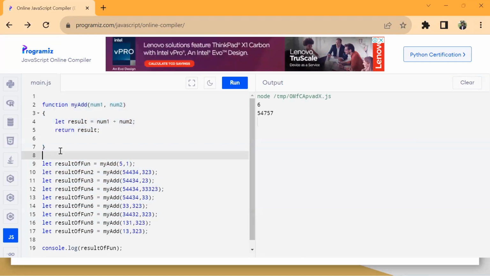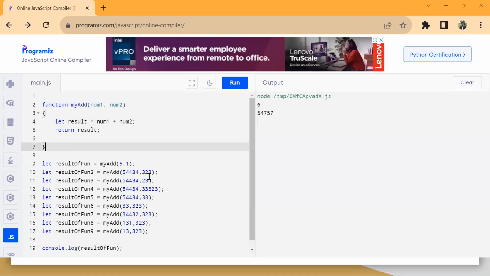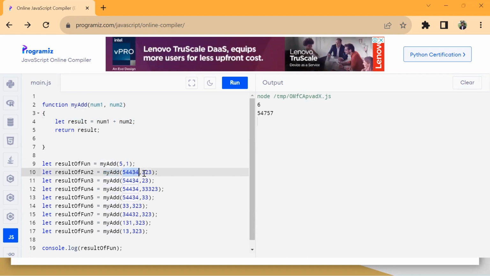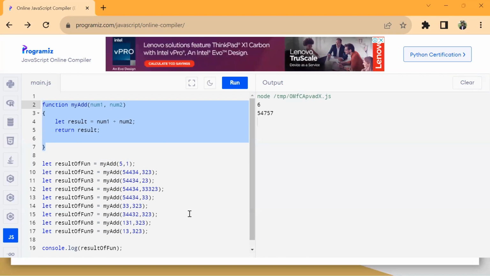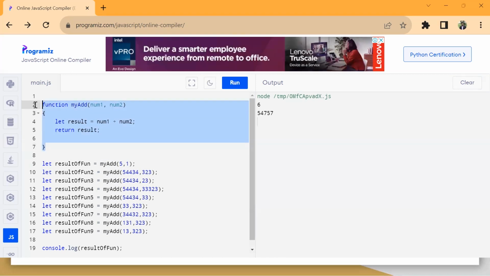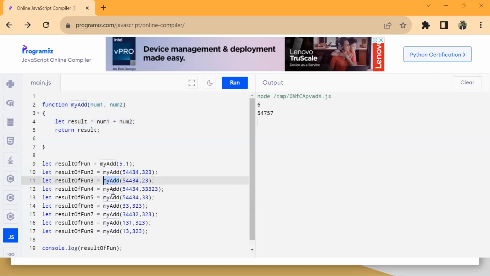I want to use this code multiple times. So I don't want to write again result equals num1 plus num2. I can just call that function and pass the values. The function will do the rest. So this is called code reusability, which means writing the function one time, then calling it multiple times.